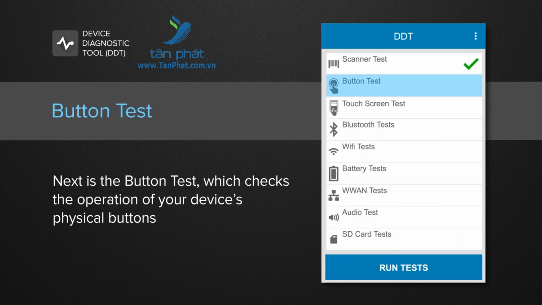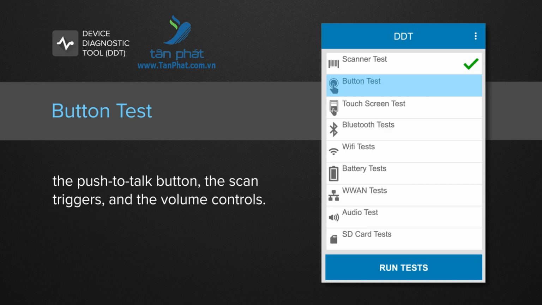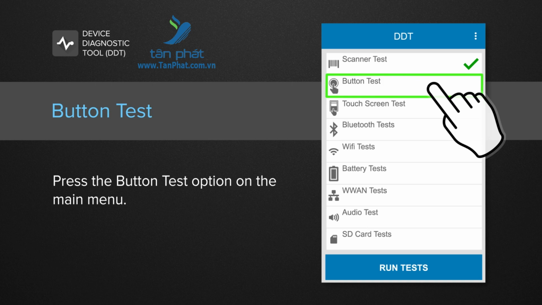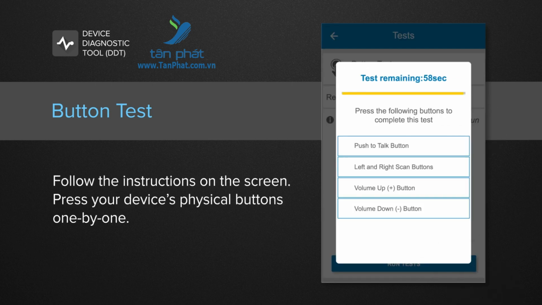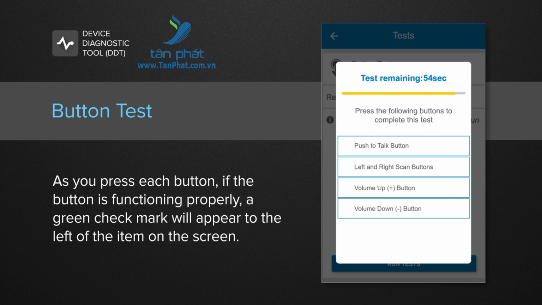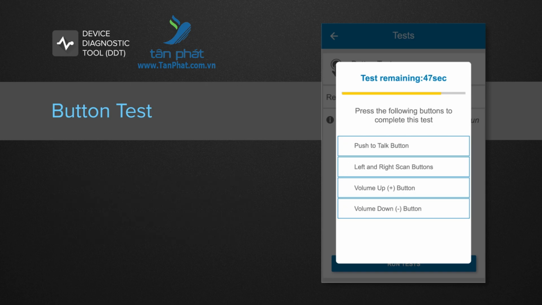Next is the button test, which checks the operation of your device's physical buttons, the push-to-talk button, the scan triggers, and the volume controls. Press the button test option on the main menu. Press Run Tests to open the test window. Follow the instructions on the screen. Press your device's physical buttons one by one. As you press each button, if the button is functioning properly, a green check mark will appear to the left of the item on the screen.